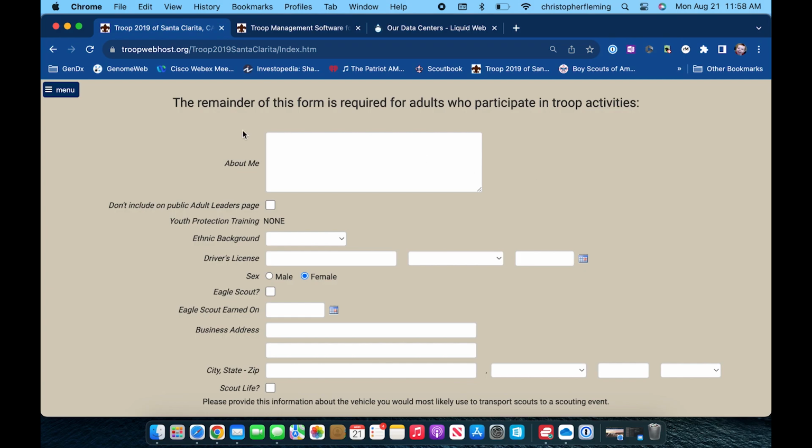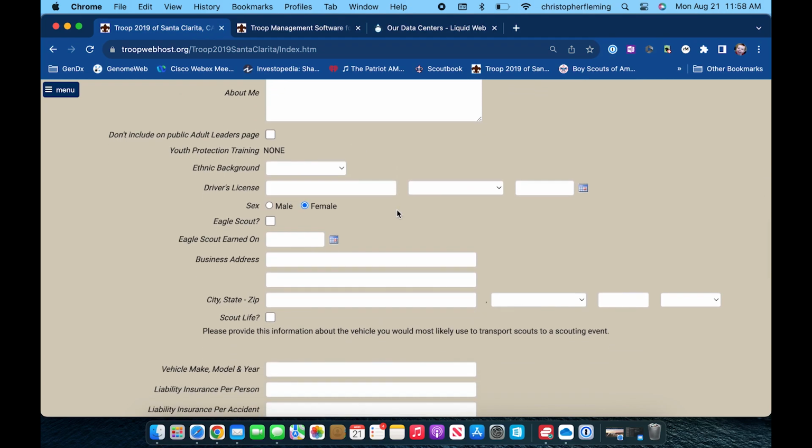The About Me section allows leaders to say a few words about their scouting experience that you may wish to share with others. By default, this will be published on our webpage under Leaders. You do have the choice to restrict the visibility of what you put here from our Public Leaders page. If you check the box, your scouting experience will only be visible to those who have credentials to log in to our website, such as scouts and parents.